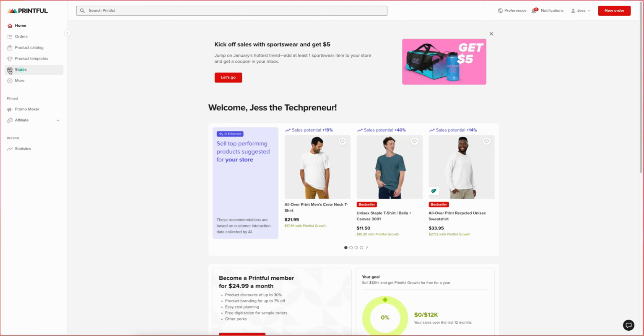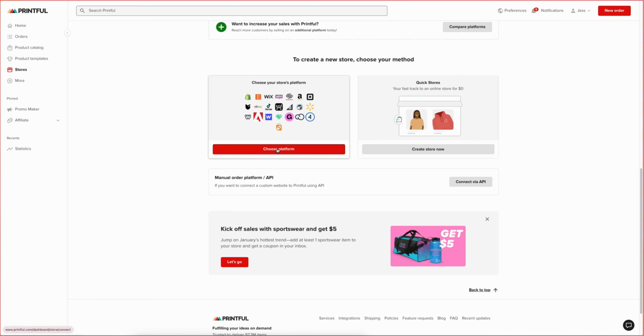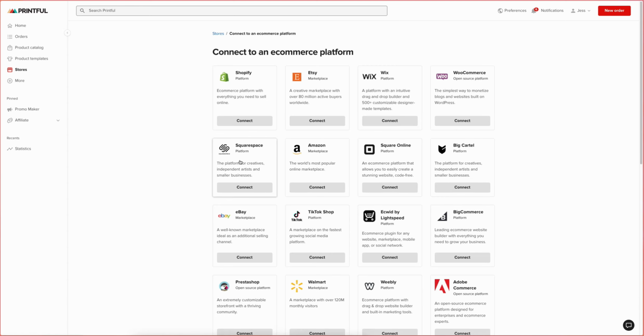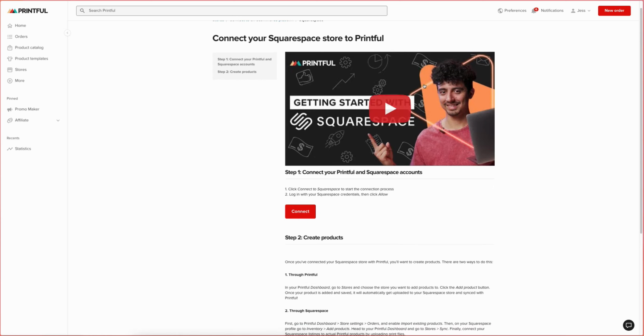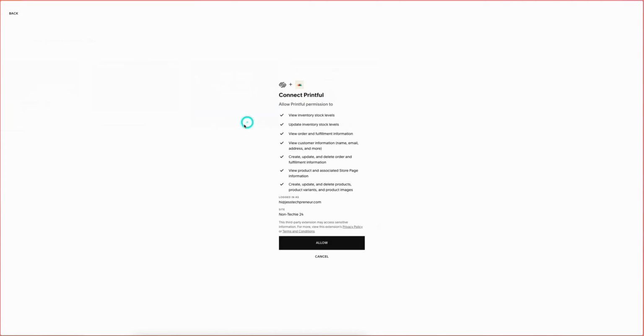So in Printful, we will go to Stores and we will go to Choose Your Store's Platform. From here, we'll find the Squarespace platform and click Connect. Now we will click Connect here, and this will take us to select the site.